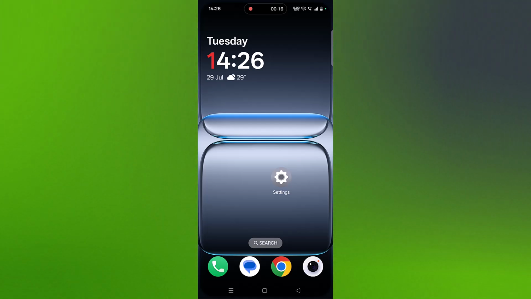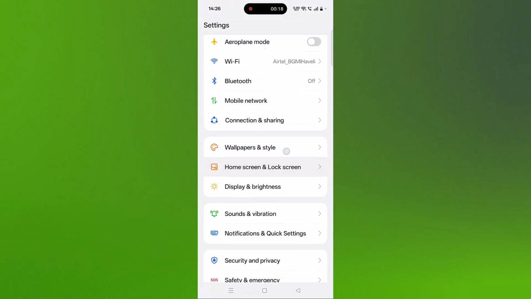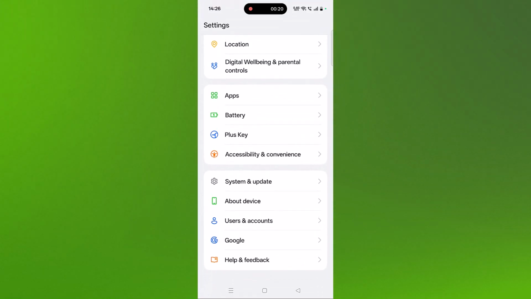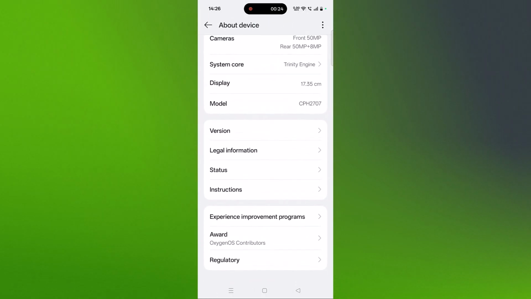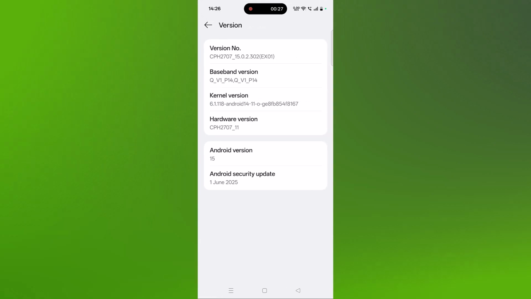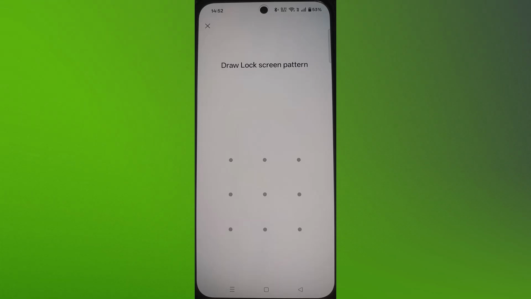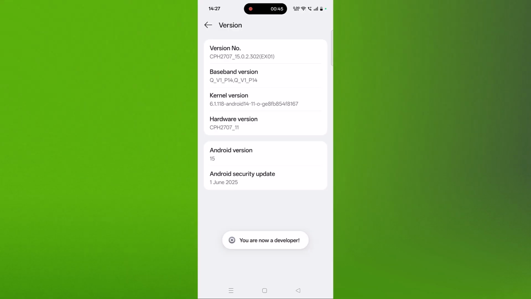Open settings on your OnePlus phone. Scroll down. Tap on about device. Scroll down. Tap on version. Now here you have to tap on version number 7 times. 1 2 3 4 5 6 7. Now you have to enter the screen lock password, and that's it.